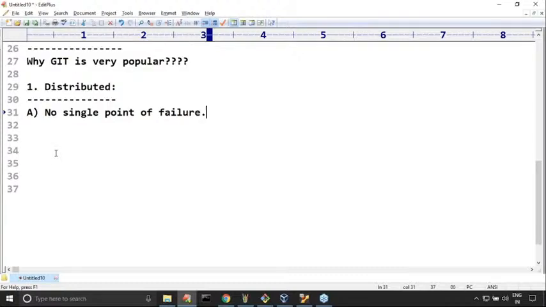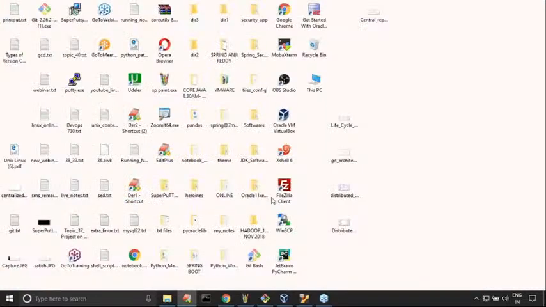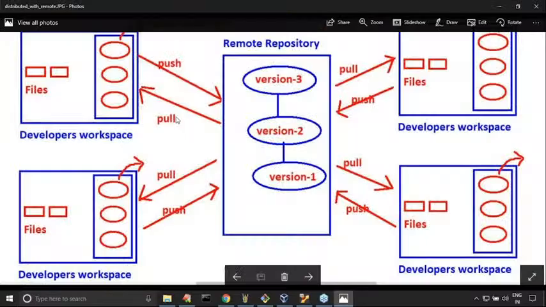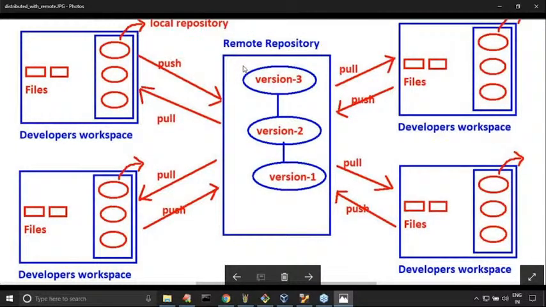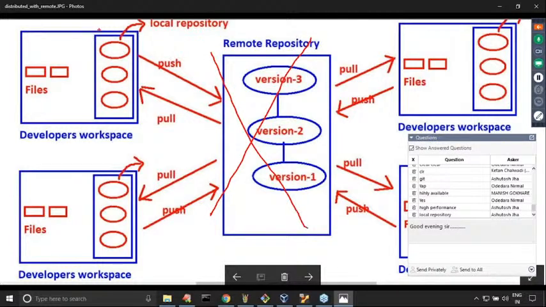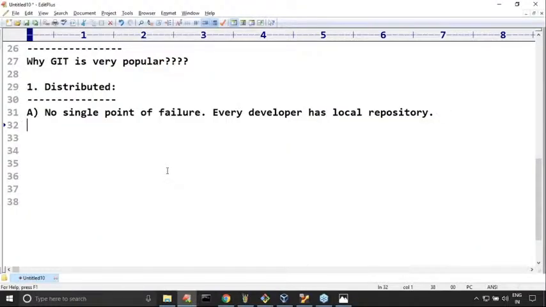What is the reason for that? Because every developer has a local repository. Even, sir, if you observe the diagram here, assume that by mistake this remote repository is gone. Here a local repository is there, here a local repository is there, here a local repository is there. Using somewhere you can get it back. There is no question of a single point of failure. Remember, this is the biggest thing.